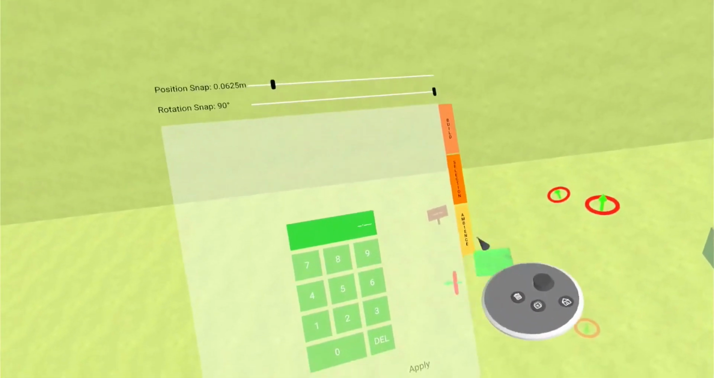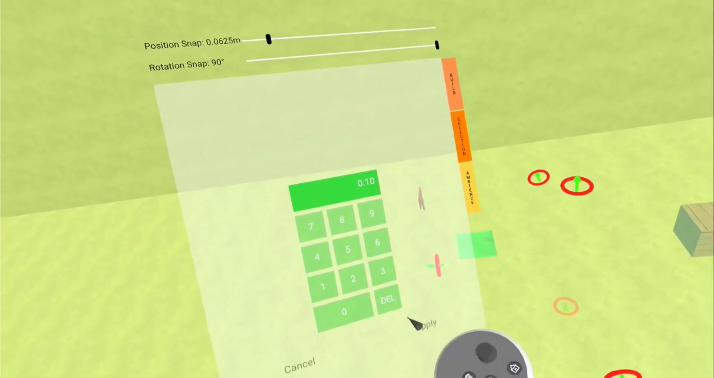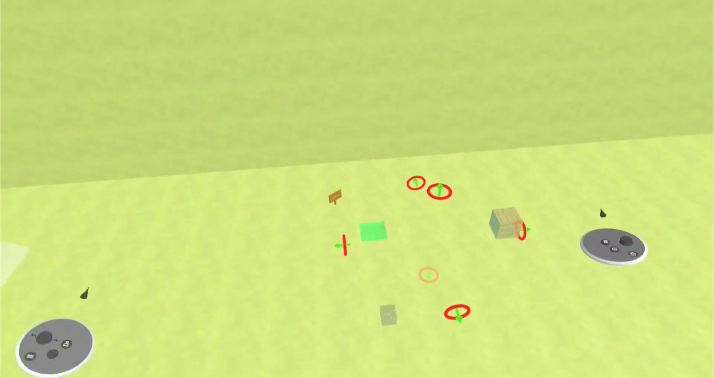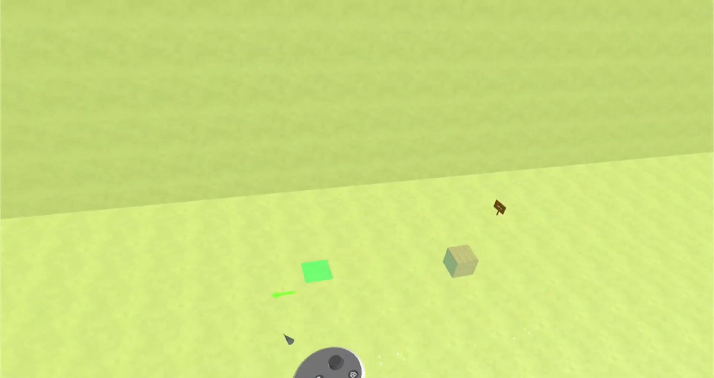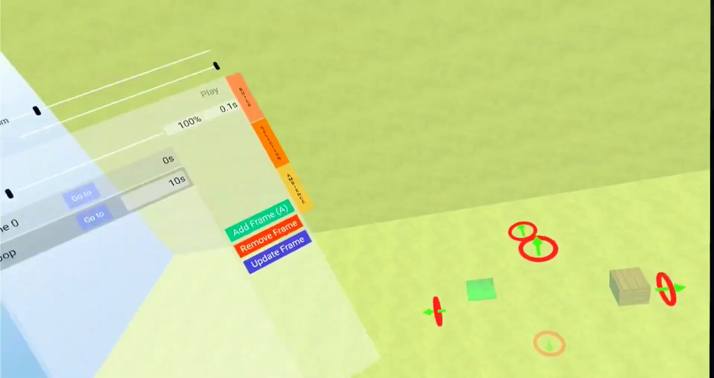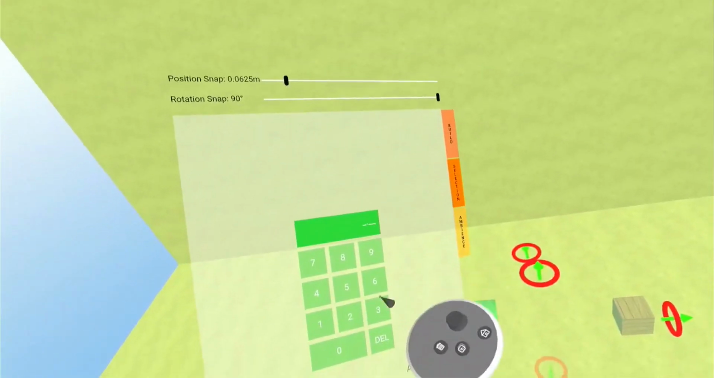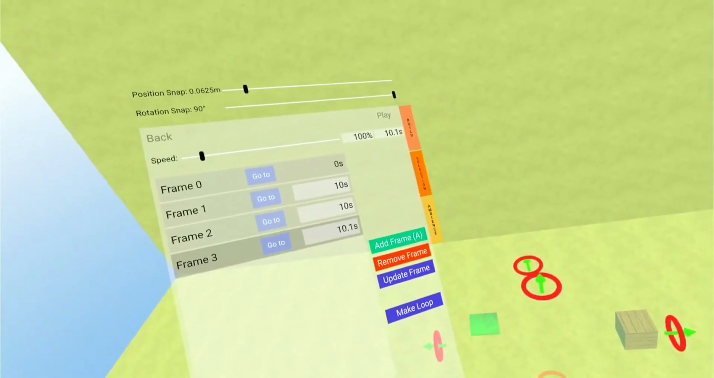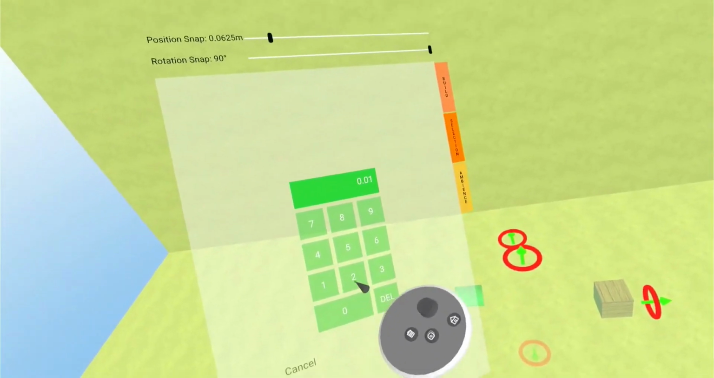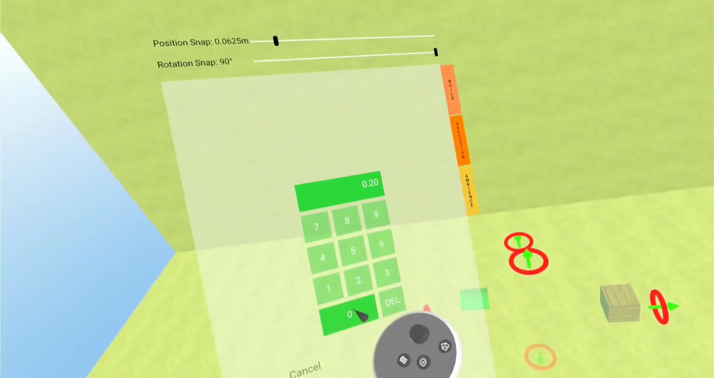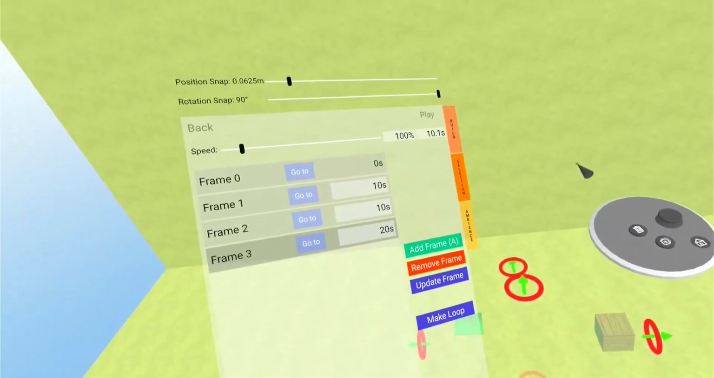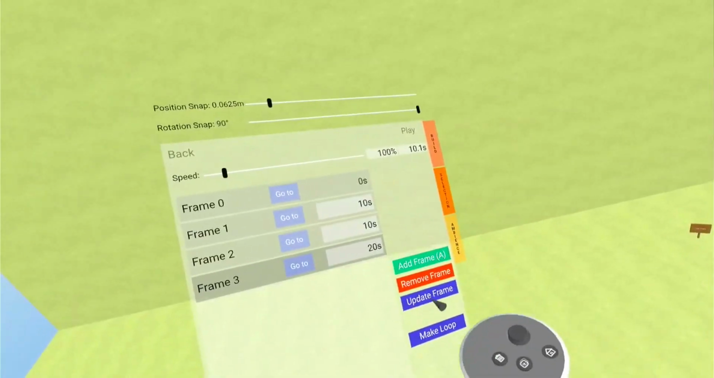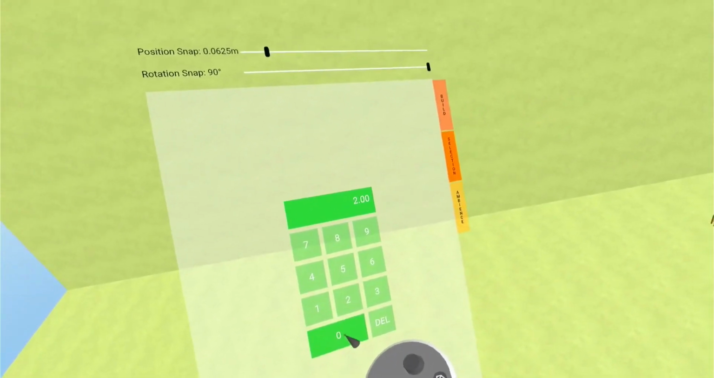I'm going to leave it here. I want to leave it here for 10 seconds. And then we're going to move this whole thing like this. Let's add a frame. And because I want it to happen instantaneously, we'll go automatically. And then we're going to add a frame. And I'm going to leave it for another 10 seconds. And then we're going to go back there to our starting point. We'll add a frame, and we want that to happen at 20 seconds.